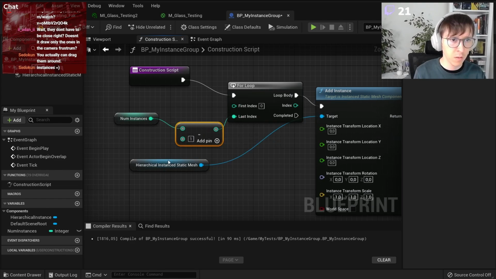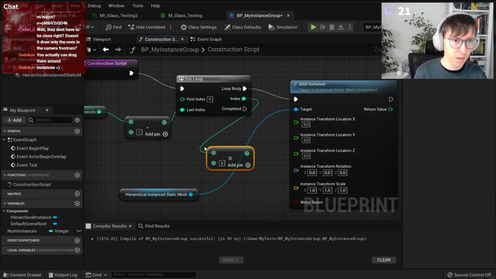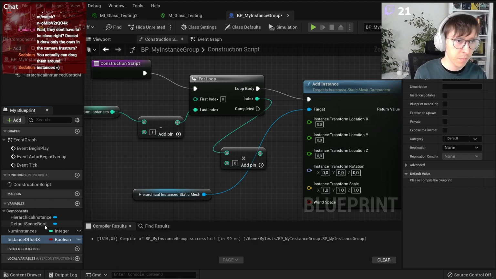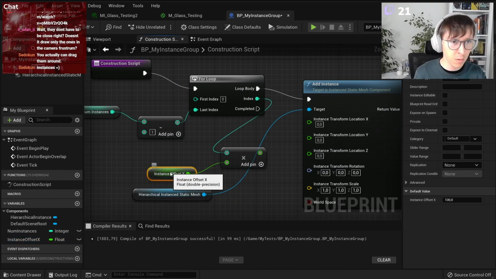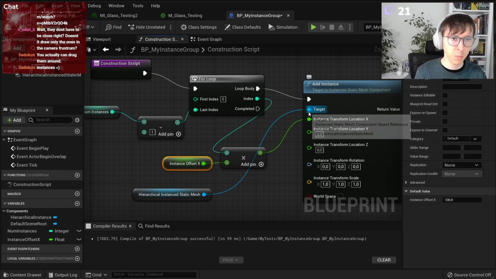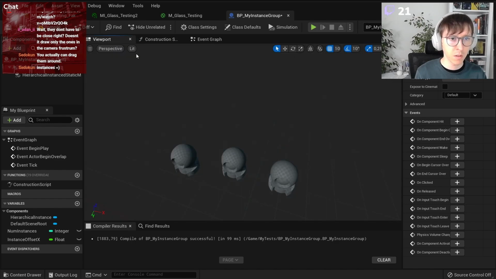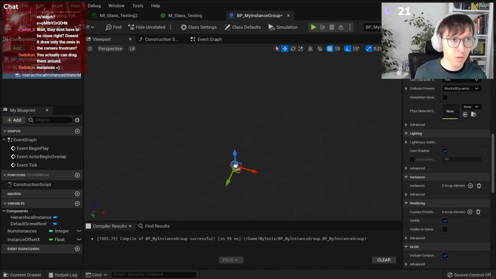Here, here, and now the transform should be the index multiplied by a variable I will call instance offset x, and it will be a float. By default, it will be 1 meter. Let's grab it. Here is a float now, and this will be my x. That's it. So I'm adding instances procedurally. I'm gonna delete these default ones because I won't need them anymore. Compile.